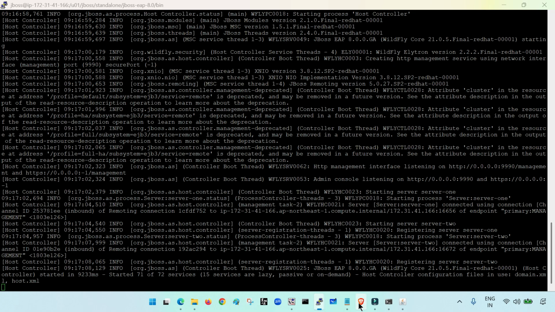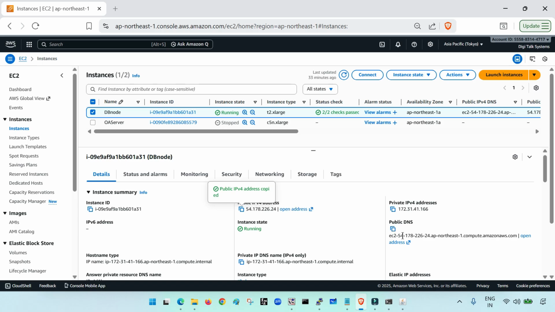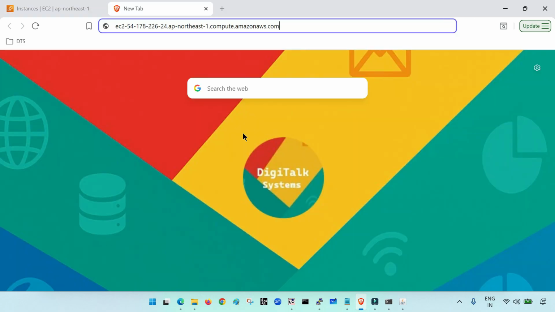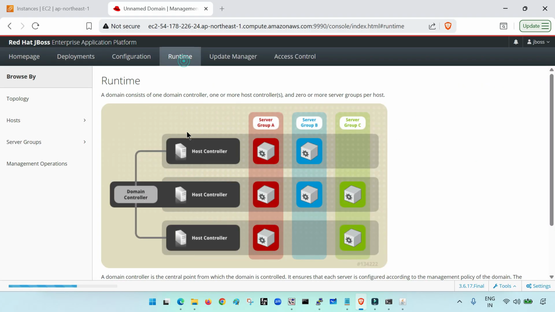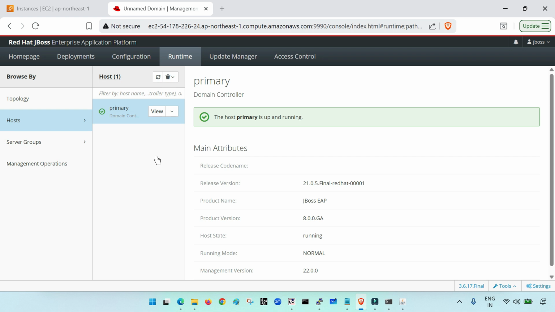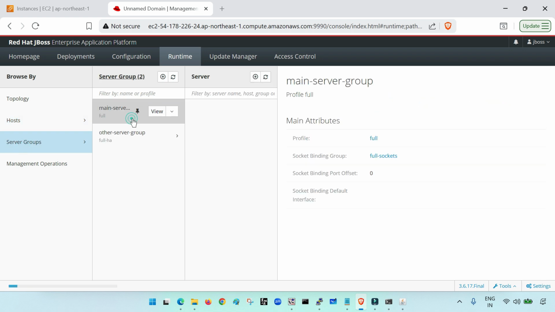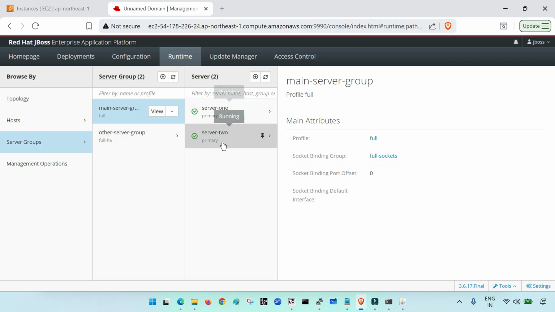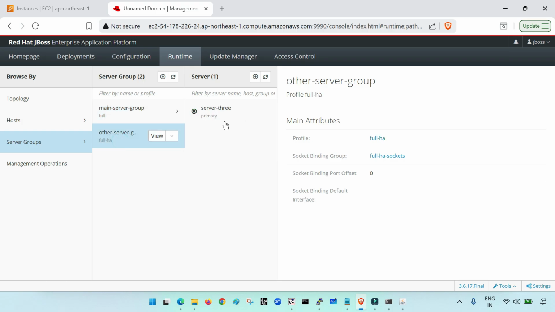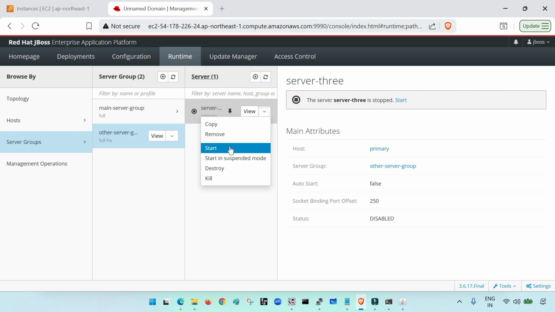So for that, what I will do, I will quickly access the graphical interface of JBoss, and I will show you what I have there in the domain mode. So let me go to the IP, then 9990, then slash console. Okay, so now if I go to my runtime and then I go to host, I have only one host, but if I go to server groups, I have two server groups, main server group and other server group. Inside the main server group, I have two servers running with the names primary, server 1 and server 2. Similarly, in the other server group, I have one server with the name of server 3. Let me start it as well.